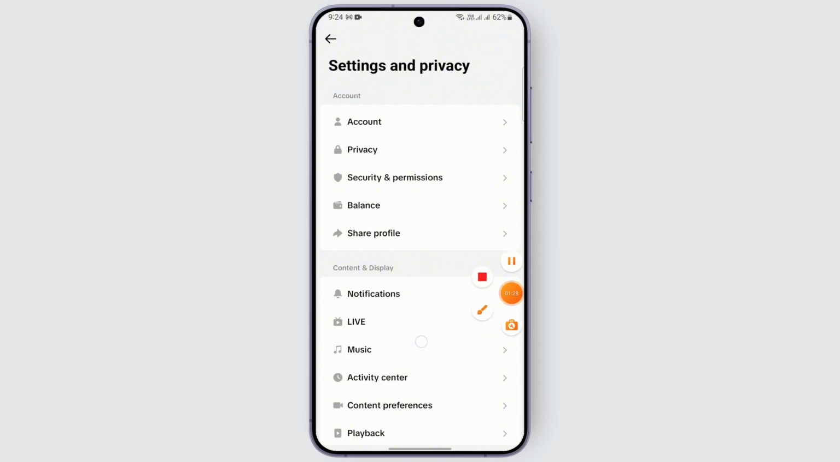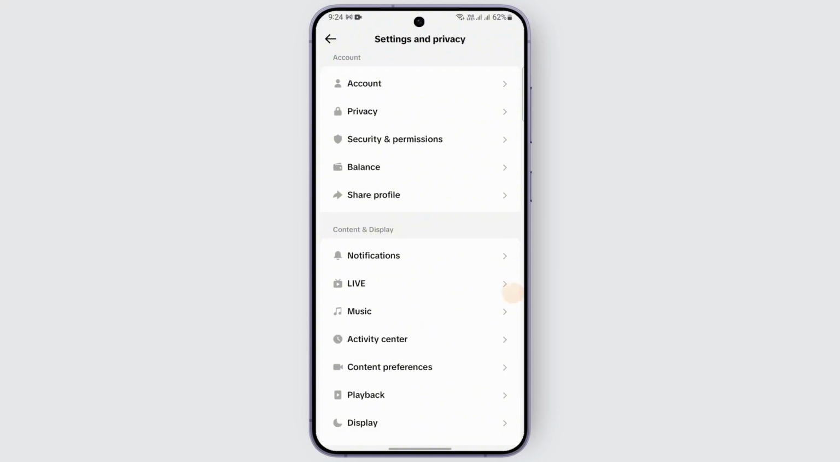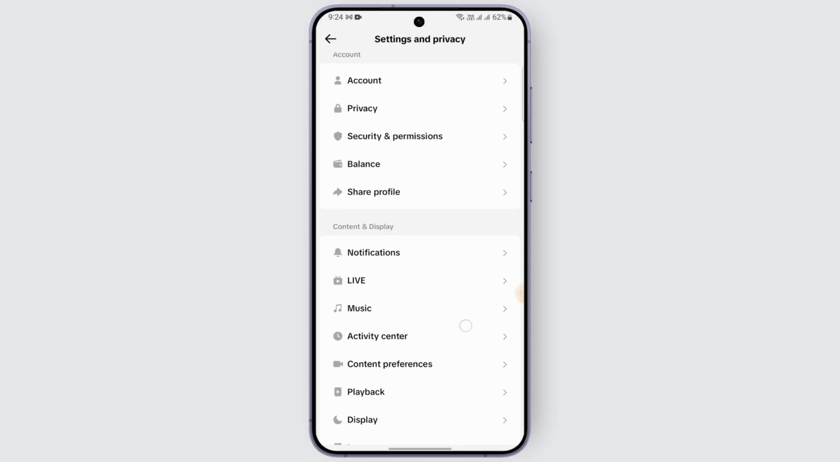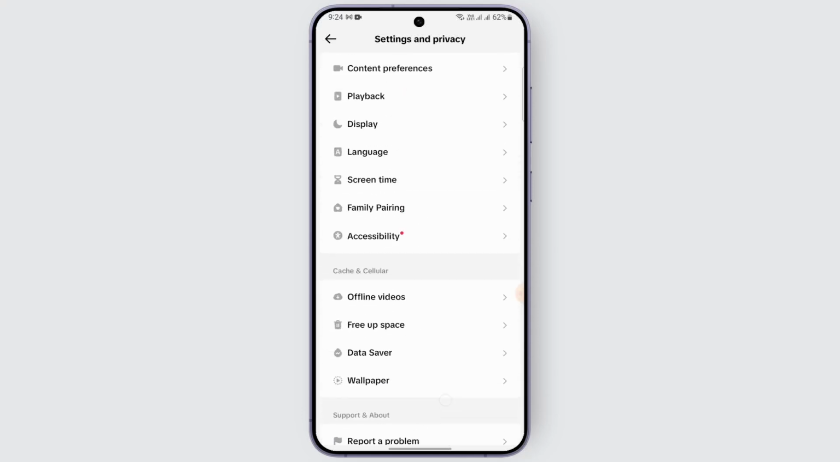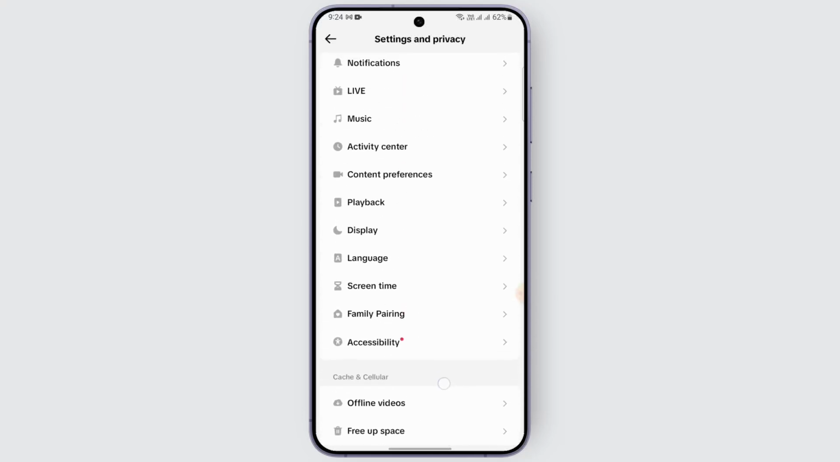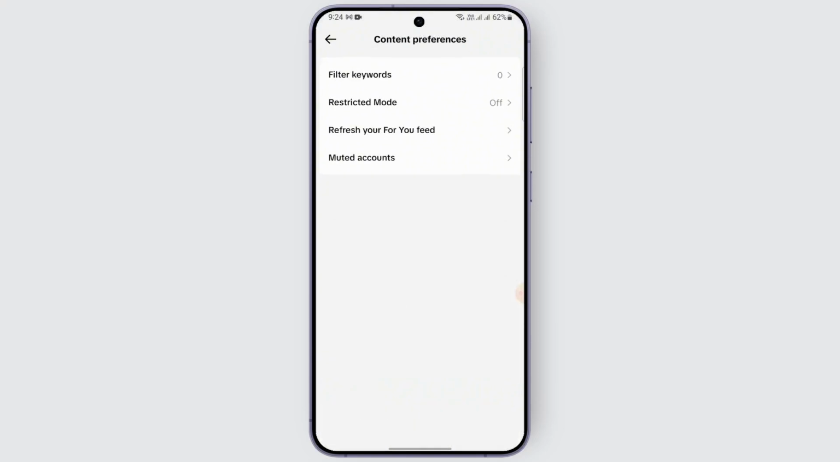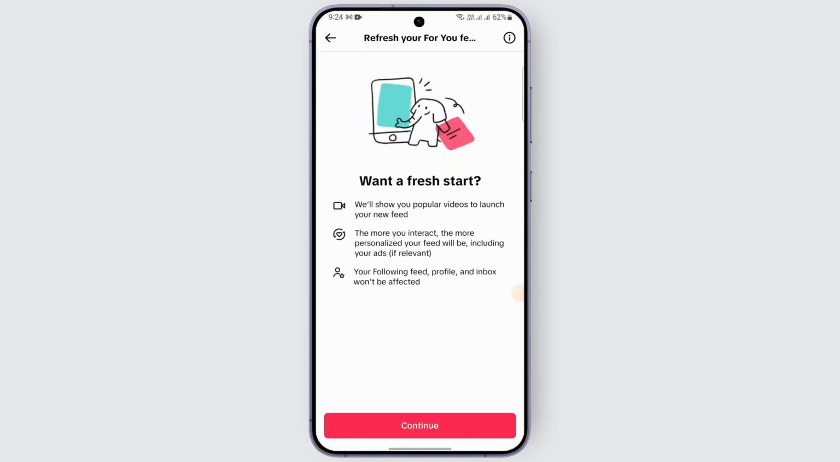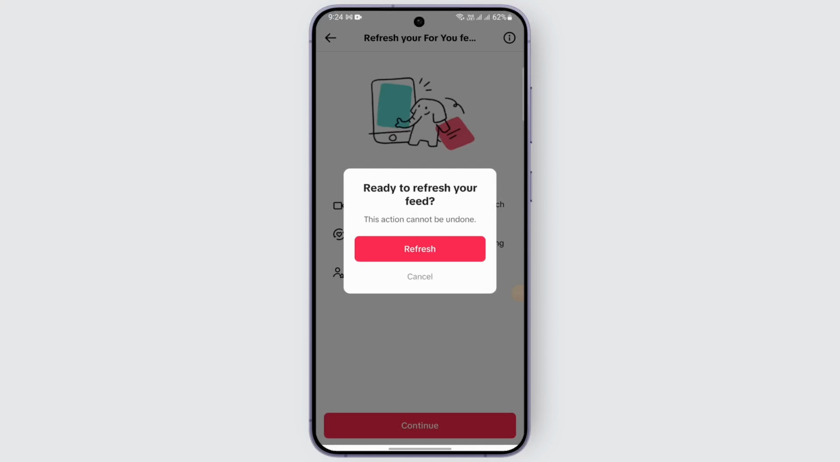If that doesn't work, you may just use a VPN that is available on Google Play Store. You may just use it. After that, reopen the TikTok app and get back here. After getting back here, you just need to get to the settings and this time go to content preferences. You just need to click on this refresh your For You feed. After that, click on it and tap on continue and tap on refresh.